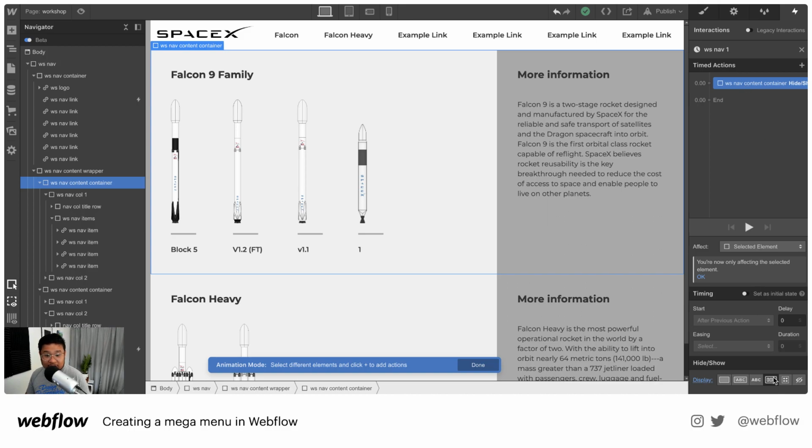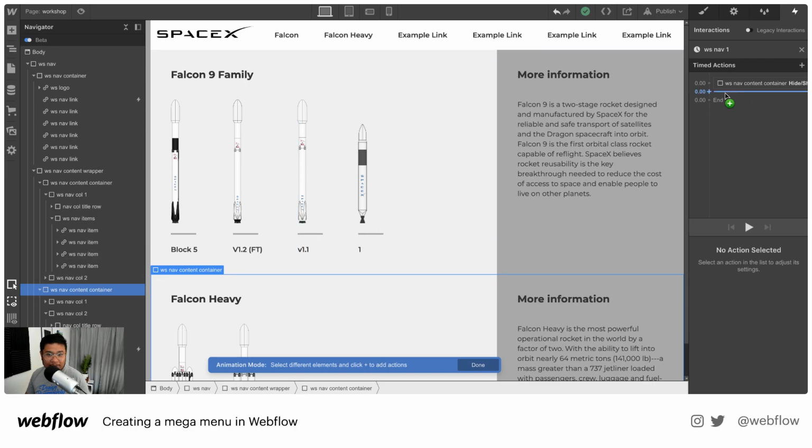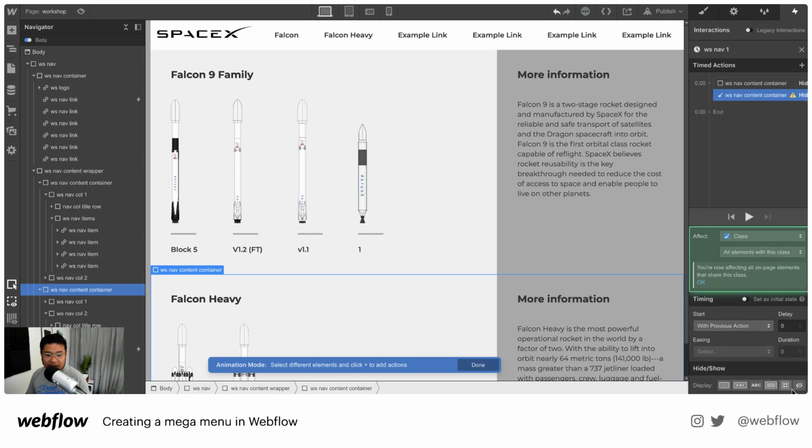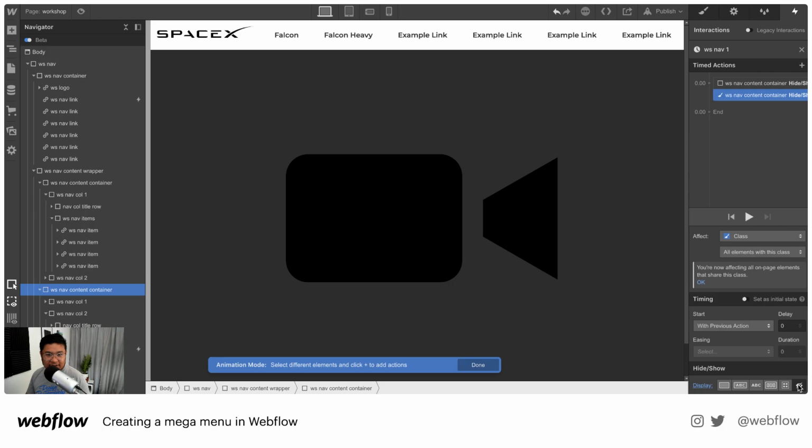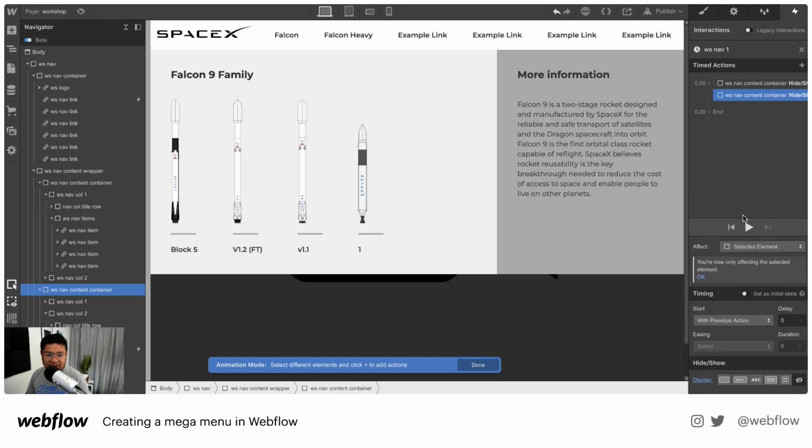I want this to be display flex, but on this guy right here, I'm going to display hide. I'm going to set this to affect selected element. So WS Nav 1, I want to show the first piece of content, but hide the second. Now, if you add a third piece of content, that's when you're going to hide 2 and 3, but show 1. And then with the Falcon Heavy, you would show 2 and hide 1 and 3. Okay? Hopefully that makes sense.